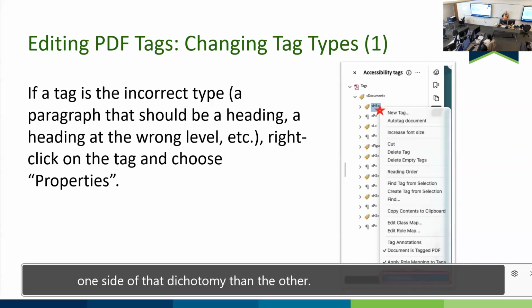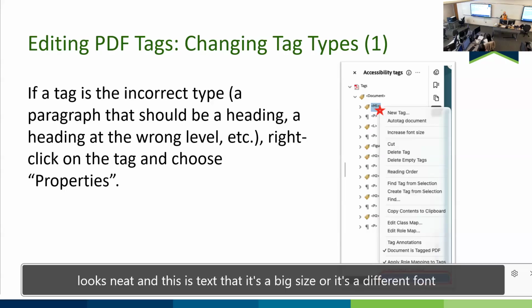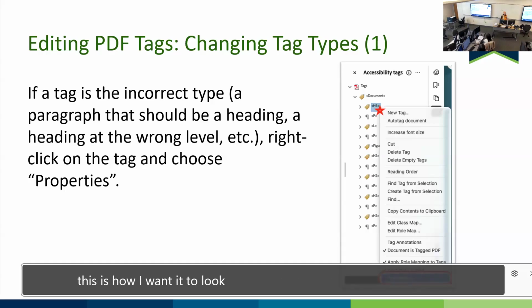I have a serious love-hate relationship with Canva that I will admit leans far more to one side of that dichotomy than the other. And one of the things Canva does is it allows you to choose text that looks neat. This is text that is a big size or a different font. And so as you're putting a Canva document together, you might say, this is how I want it to look. And so you put it into place.